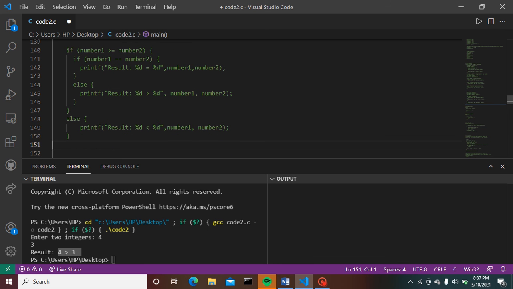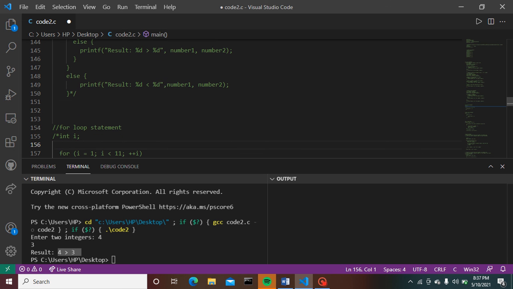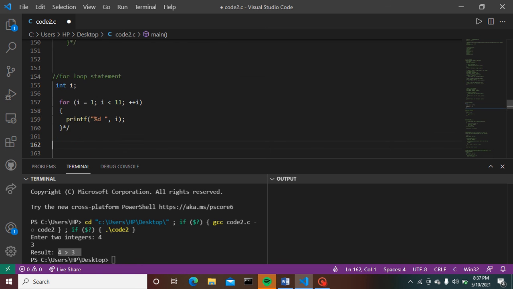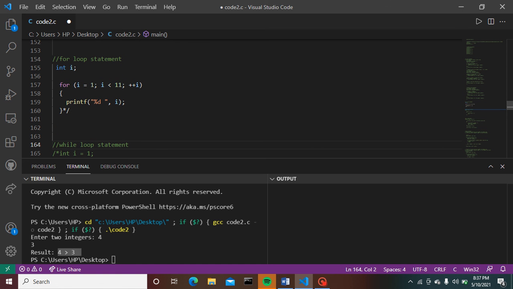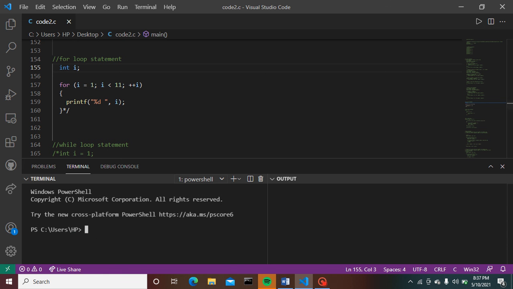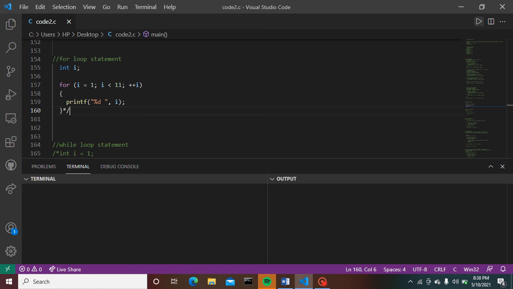Wait for a while. We are going to our next code. Let me make all of it a comment. Look at this code. I have provided this code for a for loop statement. This is a small code. Let's have a look at this. How is it running? Let me run this.